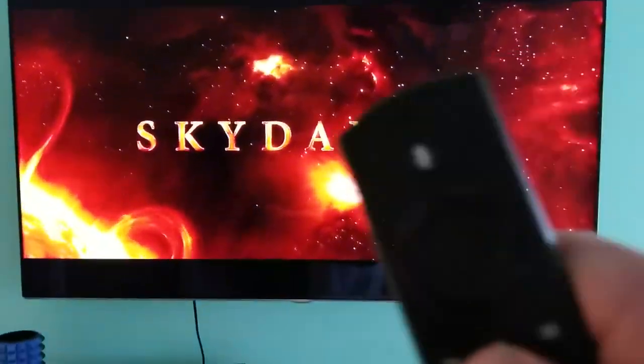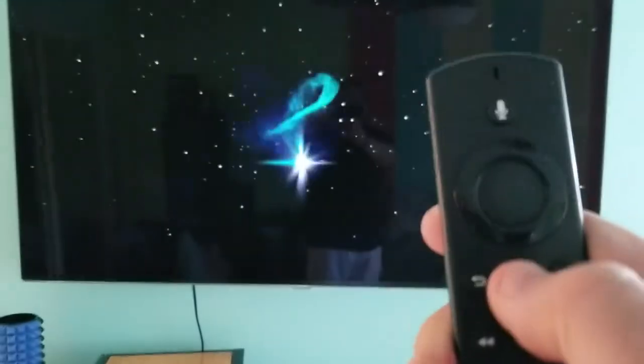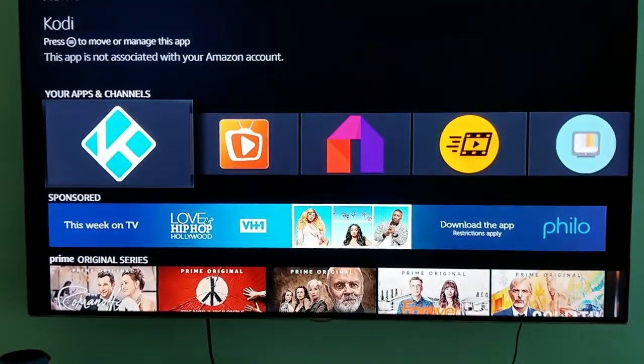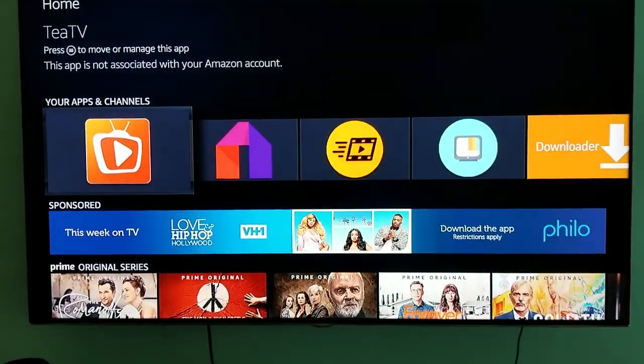All right, so to get back to the home page, you could just hit the home button, and it'll take you to the home page. Now we'll go back down to our Your Apps and Channels. Let's go into Mobdro.